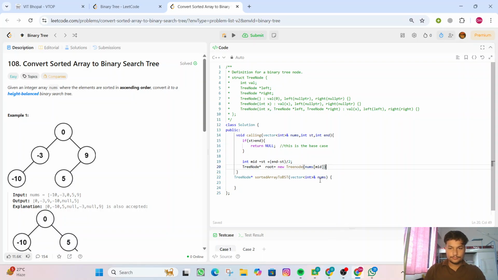Okay, and then semicolon. Then after, we call the function for the left side, and then for the right side, in this format. Let's see how it works. Root left is equal to calling the function with nums, start, and here was the end.